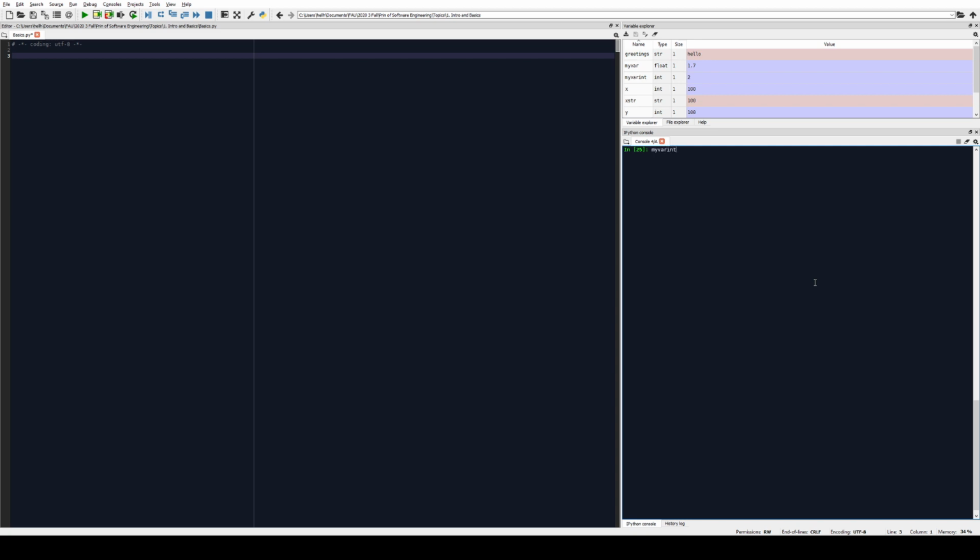My var int is equal to int round my var. And we'll see that my var int is now 2, as you would expect it to be. The round function will return the integer value of a rounded up floating point number that you pass to it.